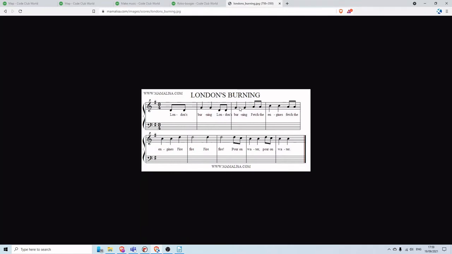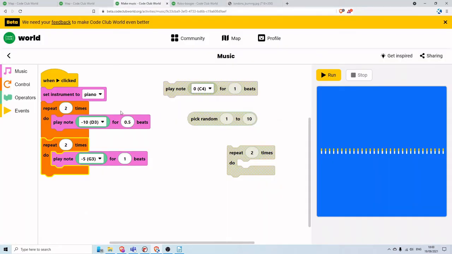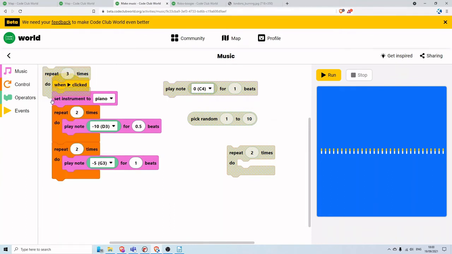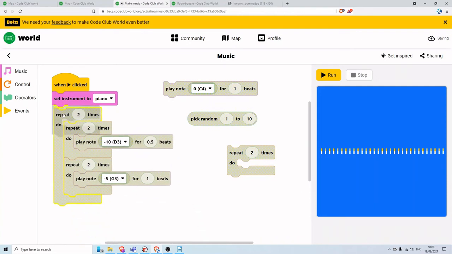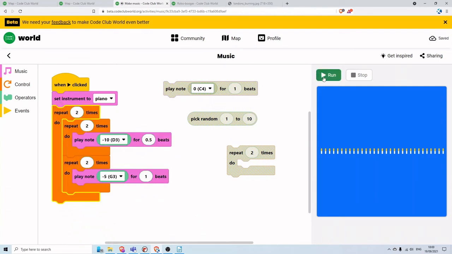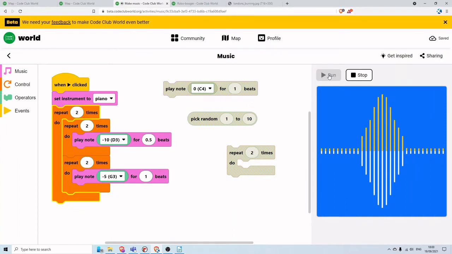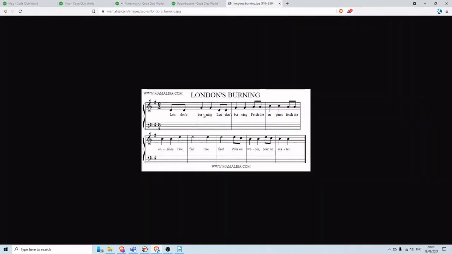I need to do London's Burning again, so it's exactly the same as the first four notes. So what I can do is get hold of another one of those repeat blocks and do that repeat twice, and then wrap those two inside there, put that back on there, and give it a test. Excellent. So we've got London's Burning, London's Burning, London's Burning. Then we're going to go up to FA.